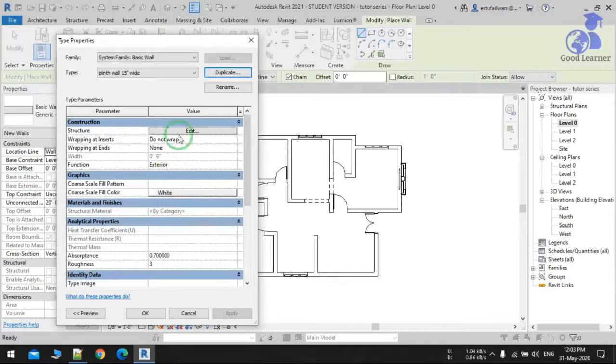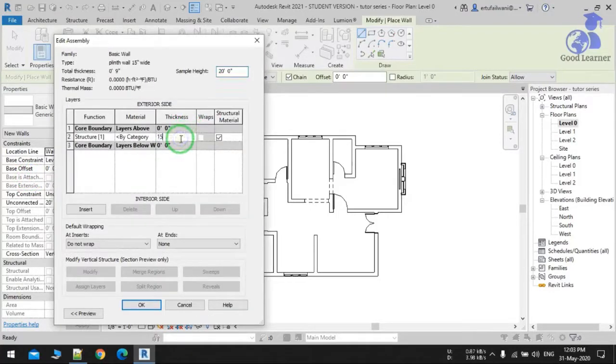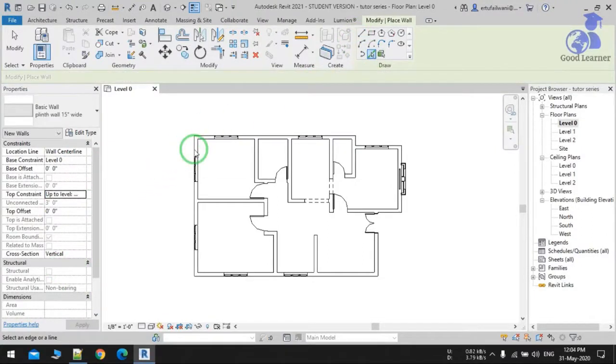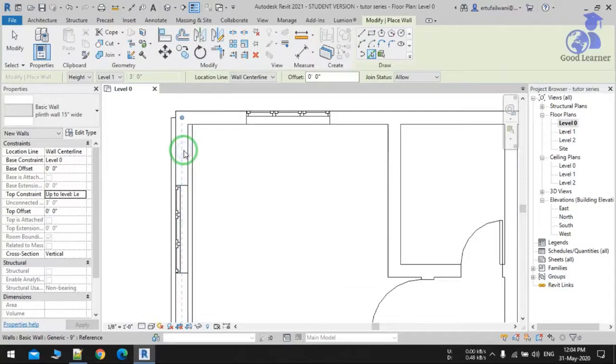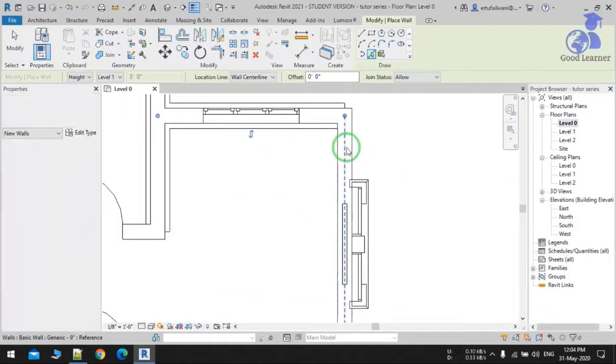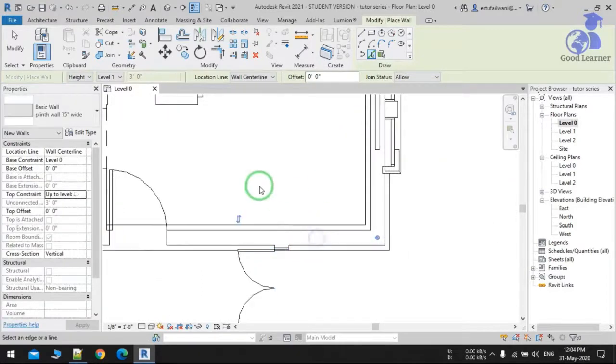So just click OK, edit, and click this 15 inch. Okay, so from level 0 it will be going to the level 1, and I'm just picking this center line. If I click on the center line, you can see the wall underneath. So you have to pick each and every wall. So I'm just choosing that.